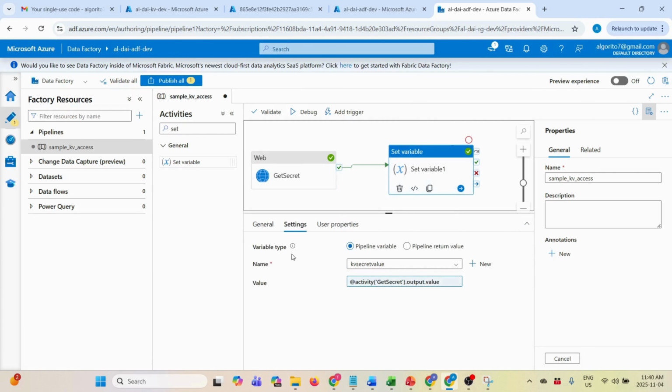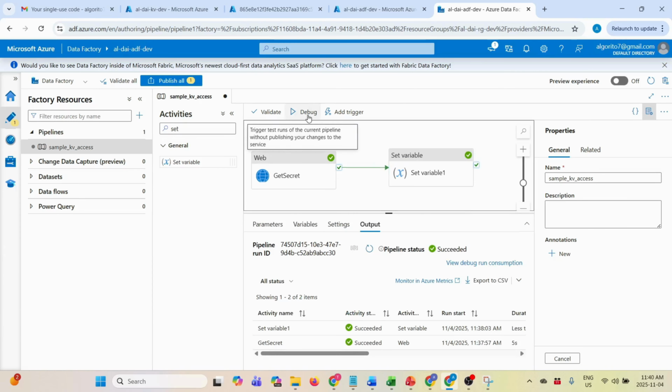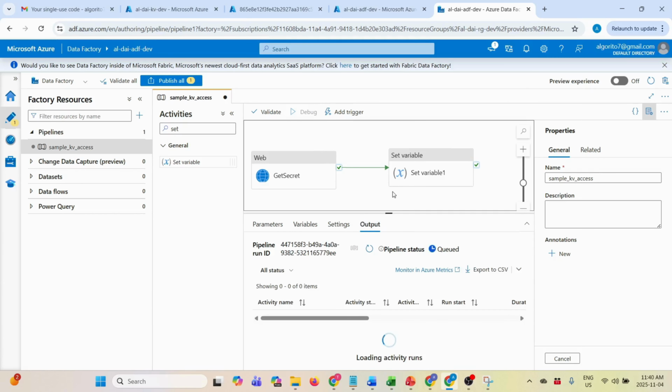Same way for set variable activity also, both the input and output was exposing the value of the secret. So I'm gonna secure both the input and output. Now let me run the pipeline again. And I'm going to pause again for this activity to finish, and I'll come back again.